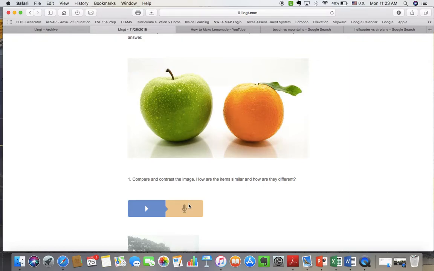So the students would click on the microphone and record. The images are similar because they are both fruits, and they are different because the apple is green and it looks like it has dew or bits of water on it. The orange looks dry. The orange is smaller and it has a leaf. So that would be an example of something the students might record.